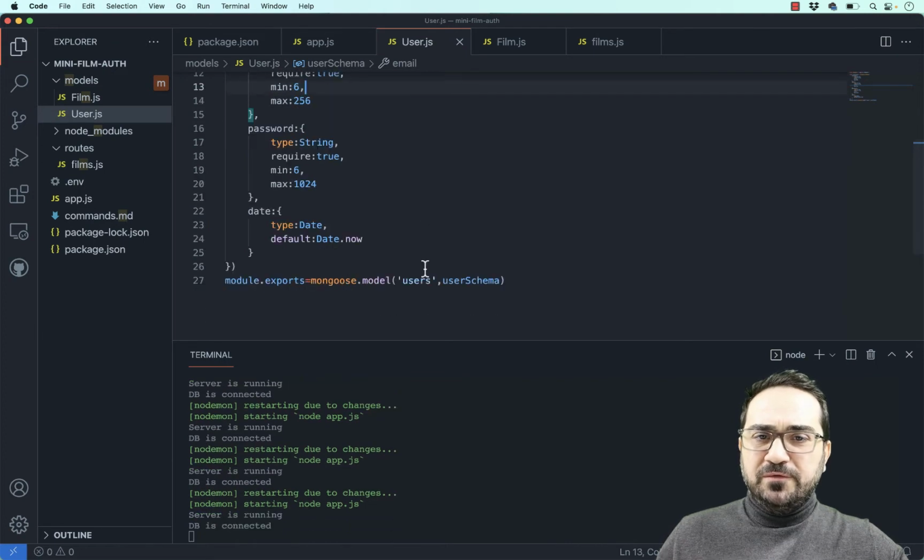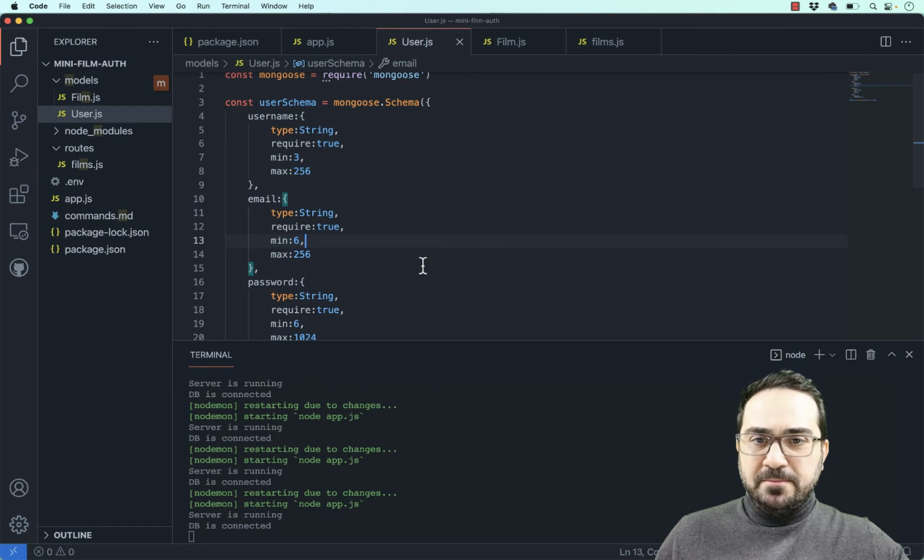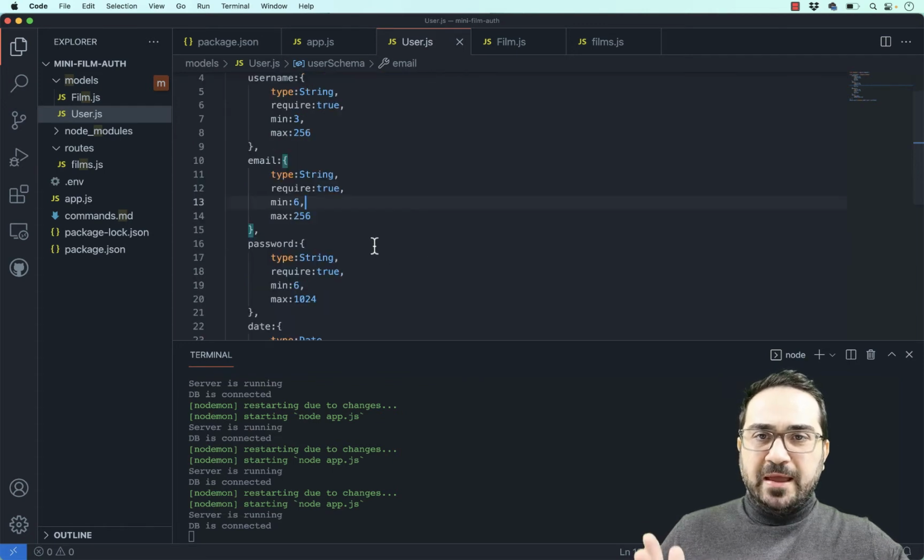Just let me review it one more time. We have the username, the email, and the password. And we have some kind of validations here, requirements for us. Whenever we insert data, we need to make sure we follow these requirements. That's what we'll do in the validations. All right, so let me close the user now.